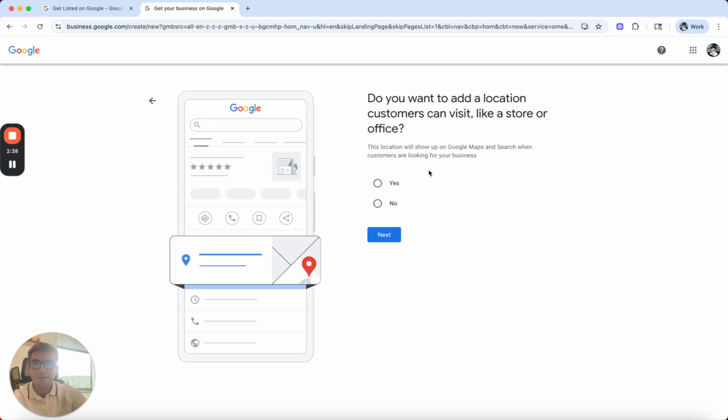Then I'll press next. Is it a location that customers can visit, like a store or an office? Most of you watching this probably don't have an actual physical business office that you rent out every month, so you should just press no. If you do, press yes, and it will take you to the next steps.